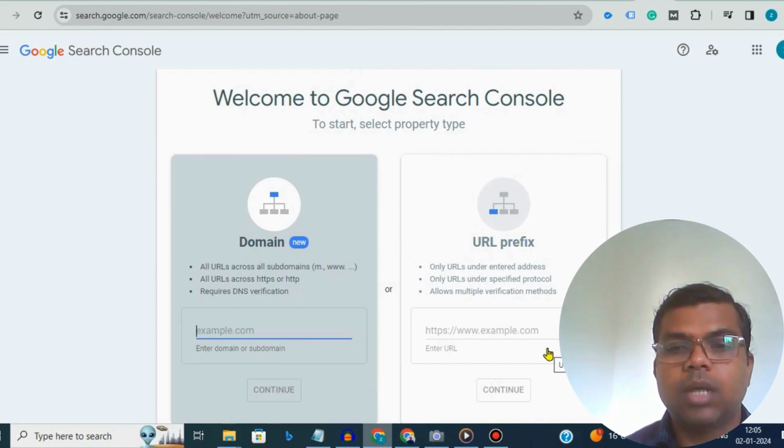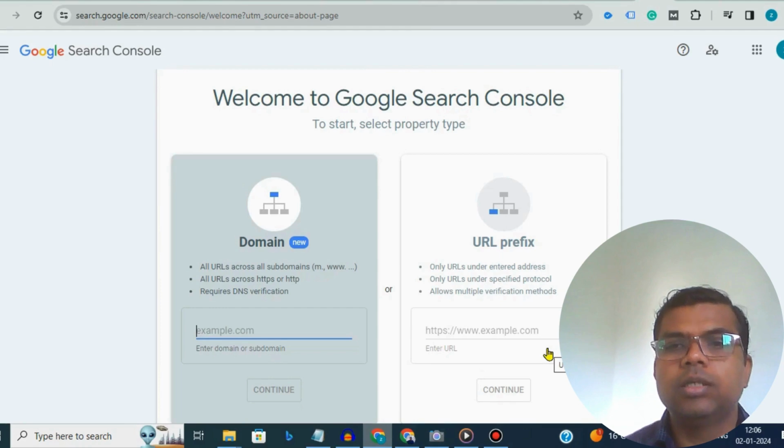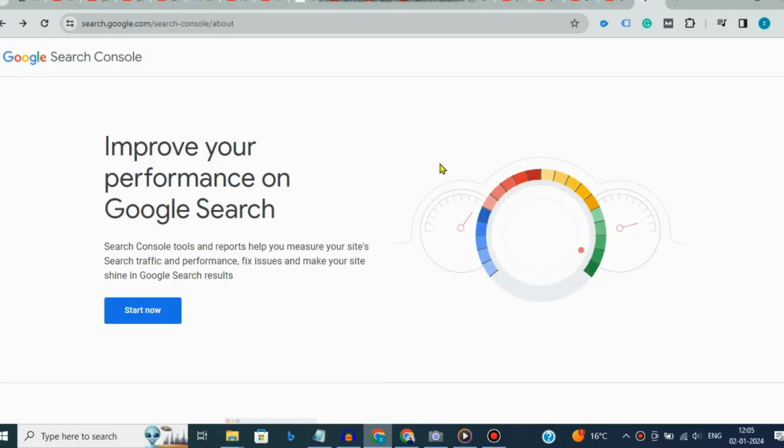The other option is URL prefix where you are submitting your property as a URL. This means that only the specific URL you submitted and anything after the slash in the URL will be shown in Google Search Console. Alright, let's understand both features and see what the difference is between the two.